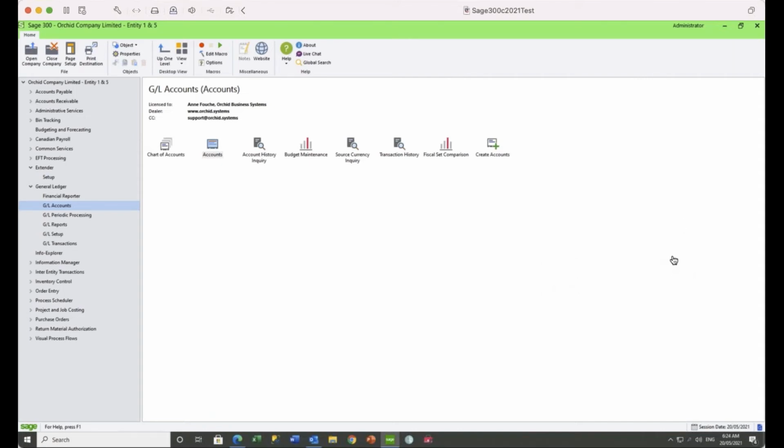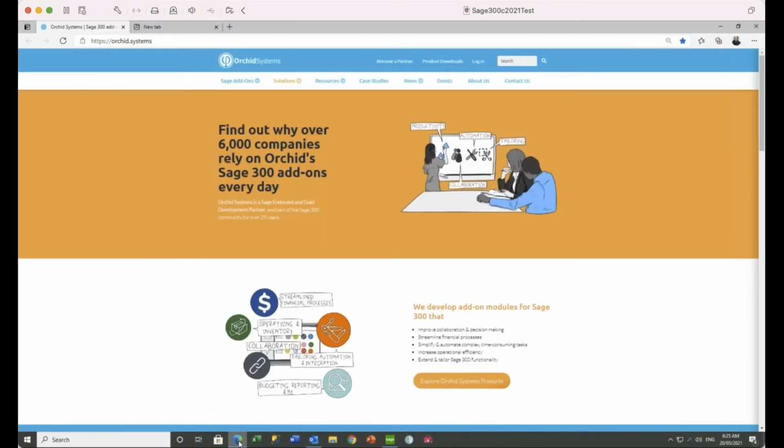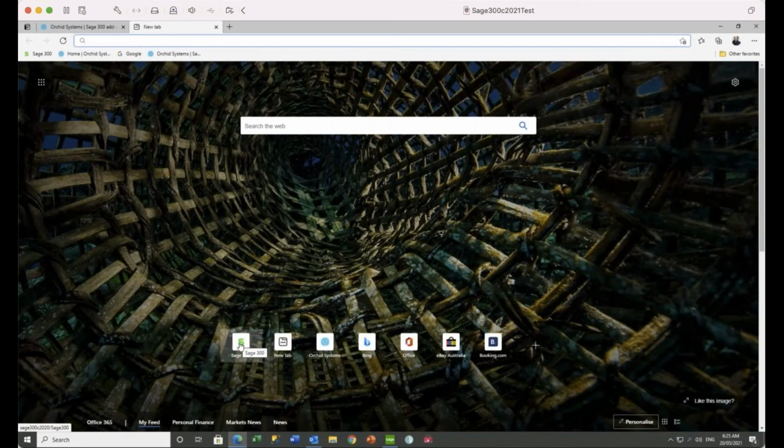I'm hoping you can all see my Sage Classic desktop. No one's given me the thumbs down, so I'm assuming that's the thumbs up. Thank you, Natalie. Okay, good afternoon, everyone, or good morning, depending what time zone you're in. So yes, I'm going to show you emailing remittance advices from the web screens. So if I just connect to the web screens, this time I'm using Edge.